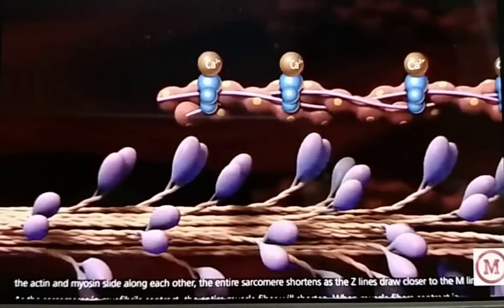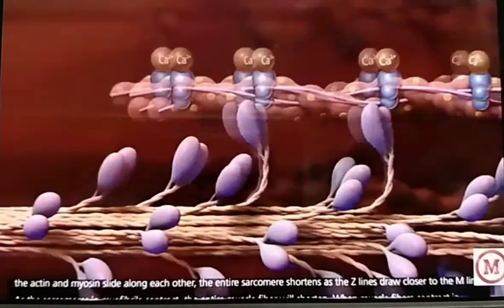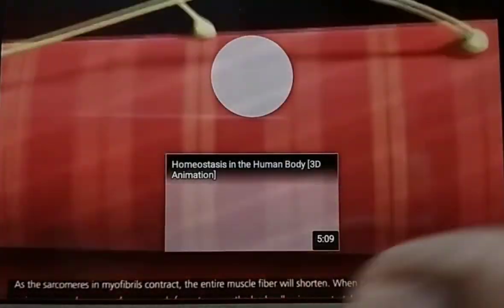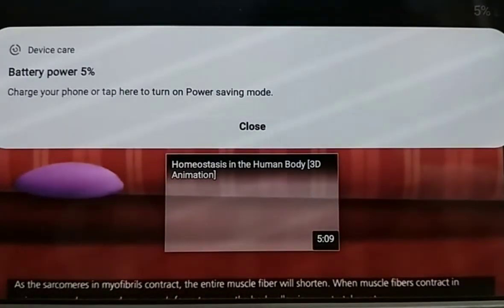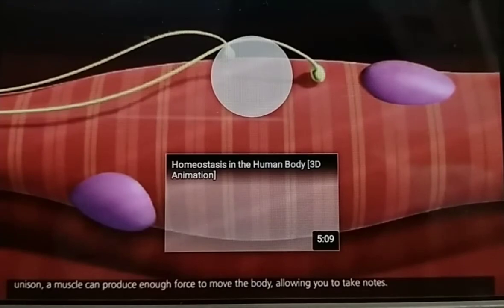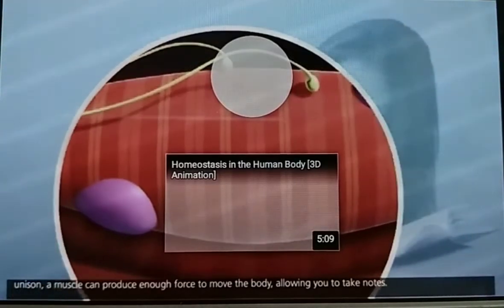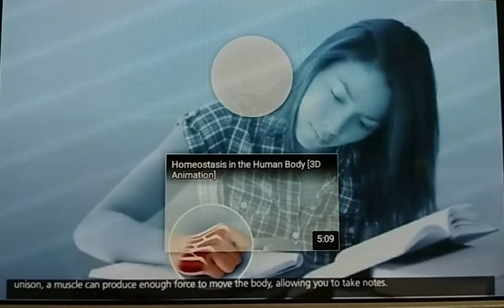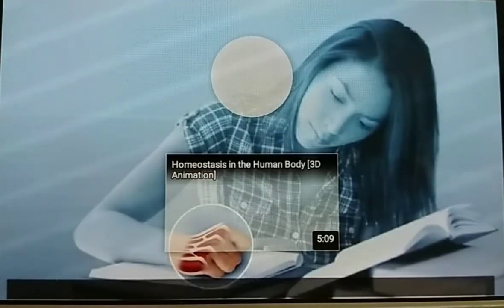As the actin and myosin slide along each other, the entire sarcomere shortens as the Z-lines draw closer to the M-line. As the sarcomeres in myofibrils contract, the entire muscle fiber will shorten. When muscle fibers contract in unison, a muscle can produce enough force to move the body, allowing you to take notes.